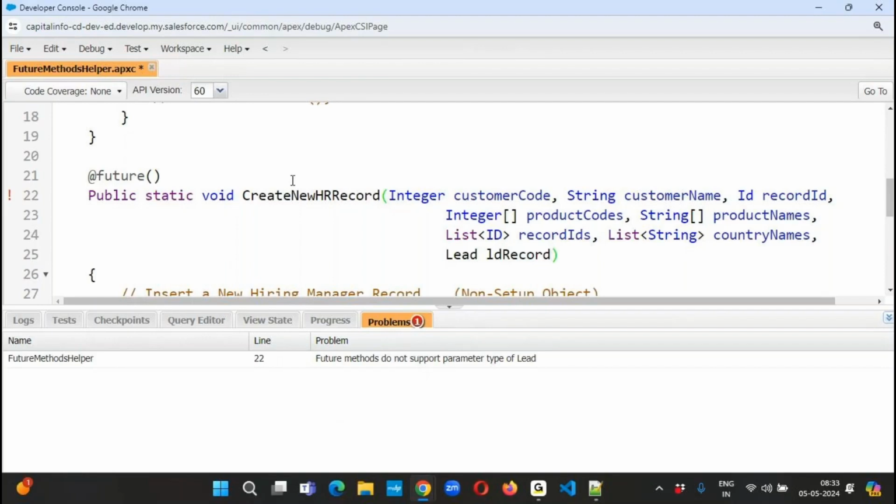Then in this one we are doing the non-setup operations only, right? Lead is of type what? Standard object. Okay, fine. Then what about the data type here? This is nothing but the data type, and this is the parameter name. Right, correct.